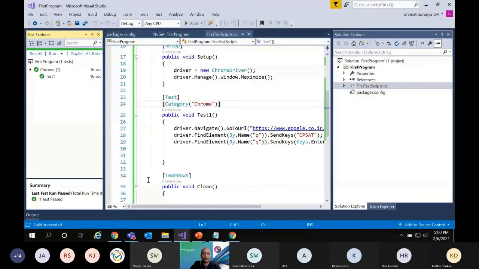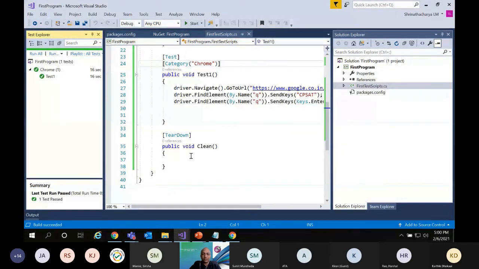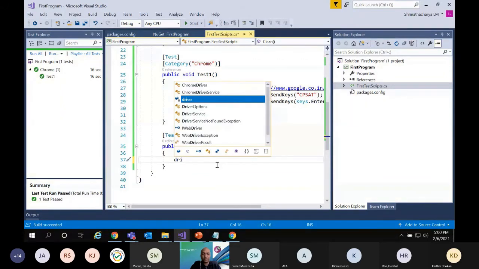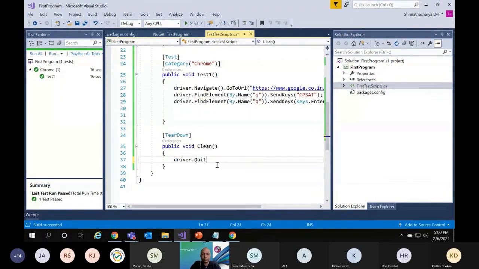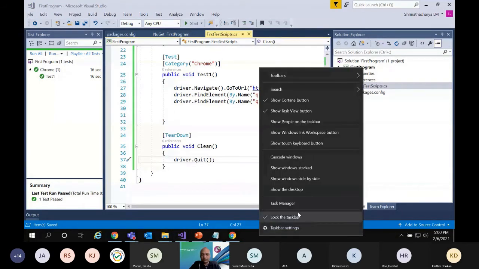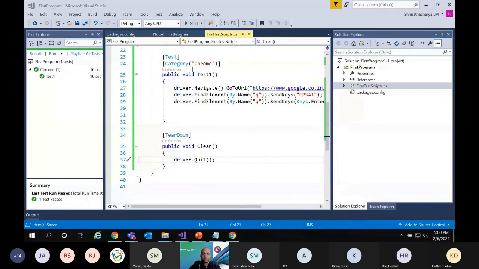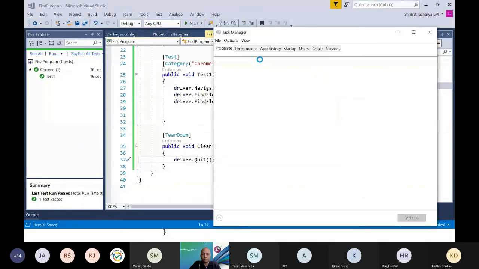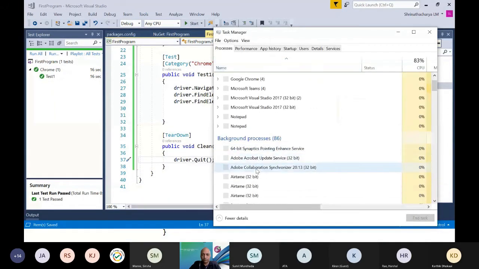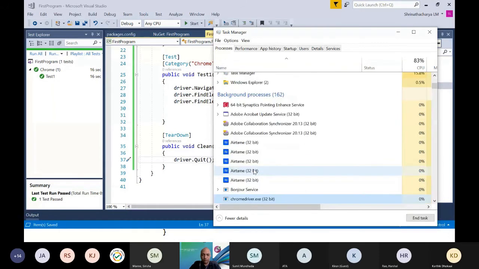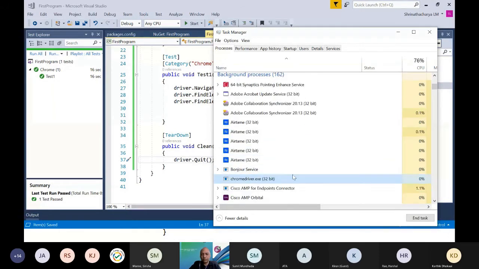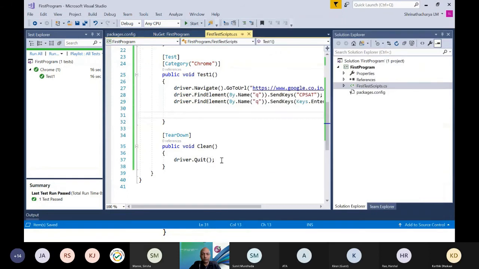In the teardown I have not written code to close it. For every test you should quit. Otherwise, in your Task Manager you will see the ChromeDriver in the background. See here, ChromeDriver is still running. When you run again, there will be another ChromeDriver. So in the teardown we will end up with driver.Quit.